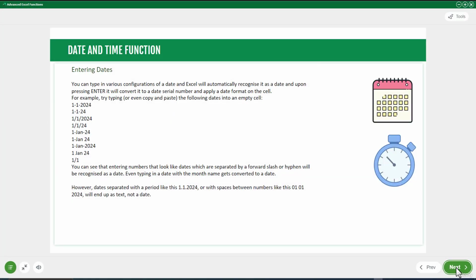In this session, we are going to discover several ways of entering dates and time in Excel. You can type in various configurations of date and Excel will automatically recognize it as a date, and upon pressing enter, it will convert it to a date serial number and apply a date format on the cell.